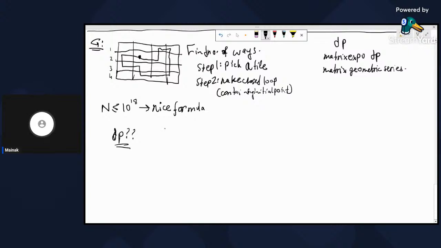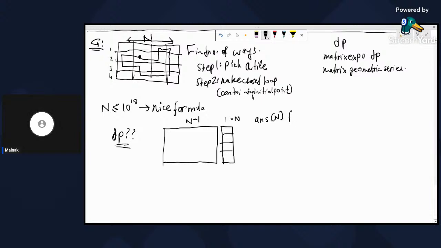Let's say that you already have the answer for, by the way, this is n. This is n, the number of columns. So for n, let's say you have the answer for n, and now I will add in one more row. Let's say n minus 1. Now you add one more row to get the answer for n. So the question is, how do you get the answer for n from the answer of n minus 1, n minus 2, and so on?